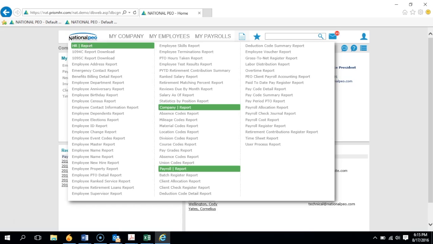Payroll reports are available to give managers access to reports that are not auto-generated with each payroll, and the availability to customize those and the reports that do come with each payroll.